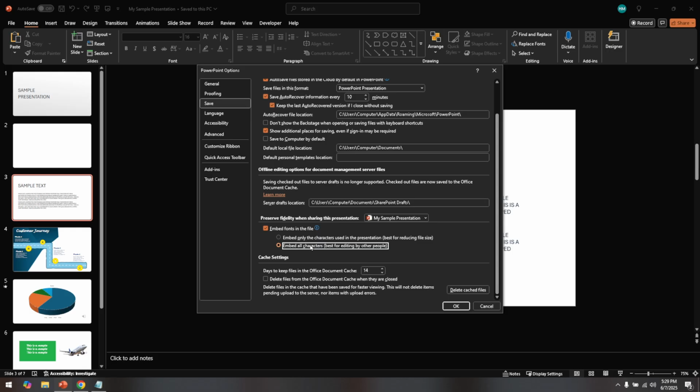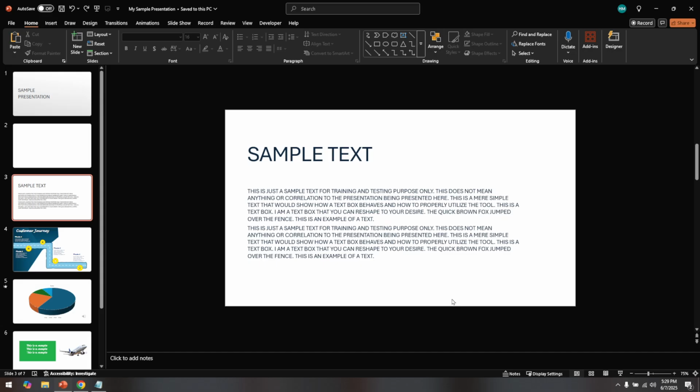With everything set, you just have one more step. Simply click on the OK button to confirm your choices and close the dialog box. By doing this, you've successfully embedded the fonts in your PowerPoint presentation. This will secure your design integrity, ensuring that your presentation appears exactly as you intend, whether you're presenting it on your own device or sharing it with others.